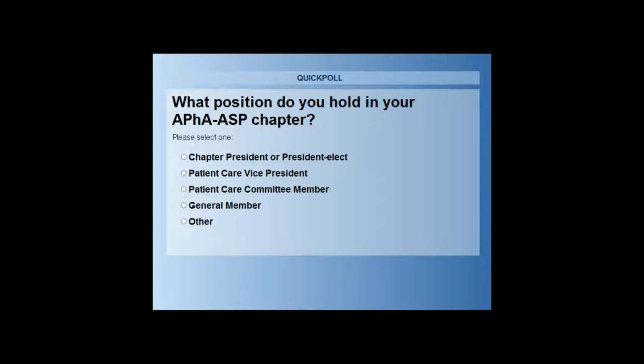All right, so everybody should have the poll question now open on the screen. So what position are you currently holding? Are you the chapter president and president-elect, or patient care vice president, a member of a patient care committee, a general member, or do you hold another position? So give everybody just a couple of seconds to get those answers in, and then we will share the results.